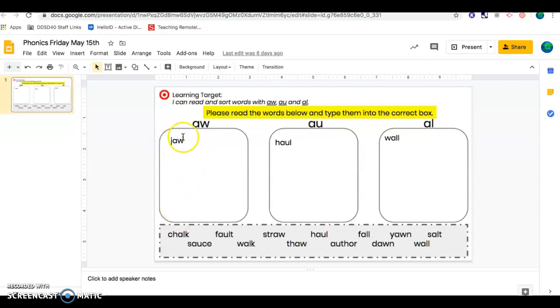So you would type jaw into the AW box. Hall has an AU that says "ah." So you would type hall into the AU box. Wall has an AL that says "ah." So you would type wall into the AL box.